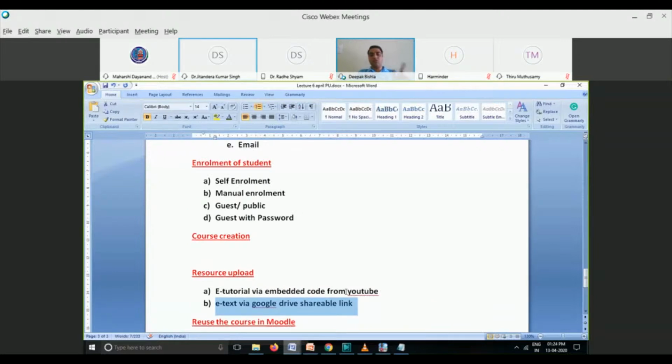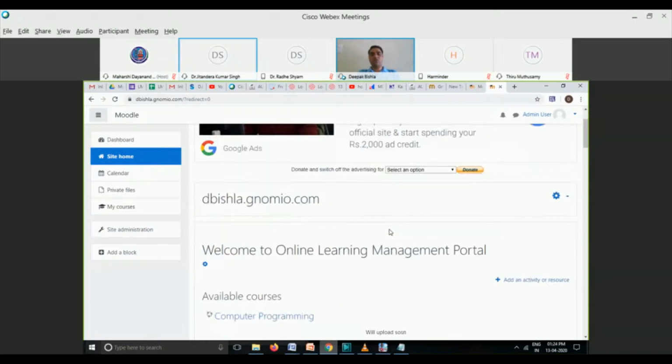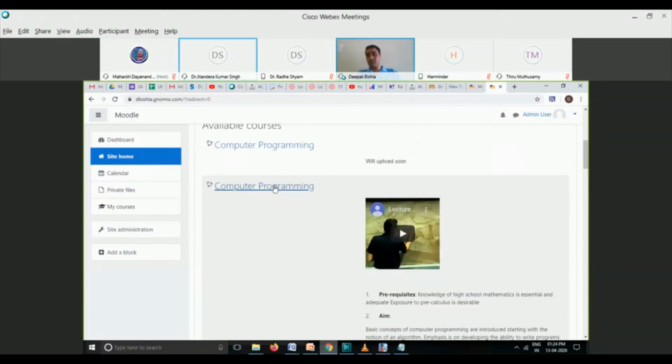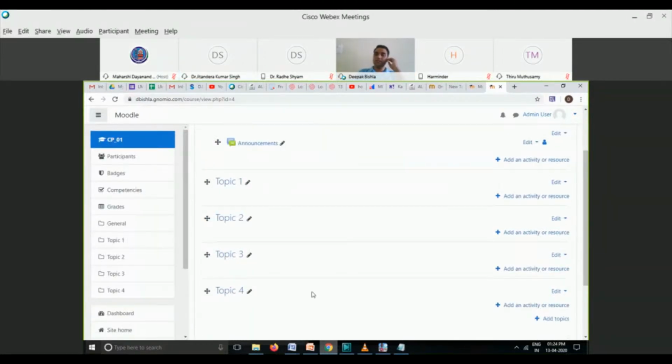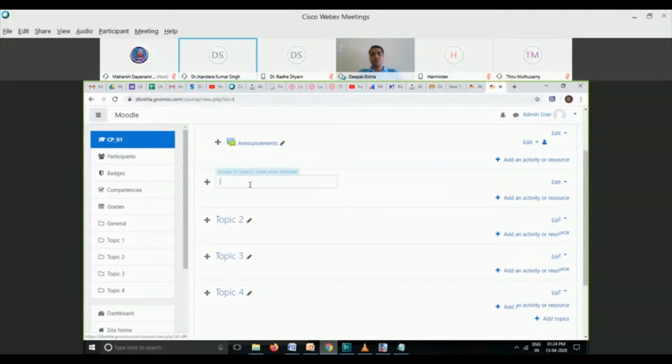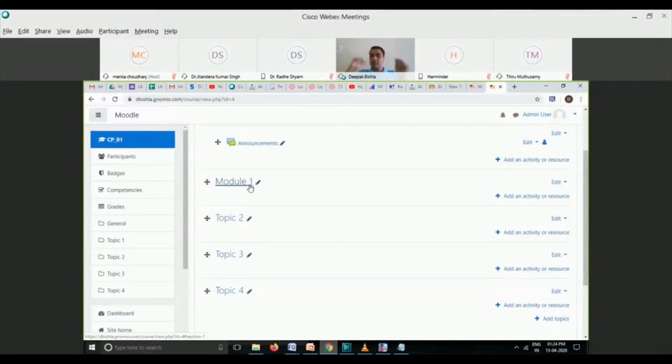E-text via Google Drive shareable link. How does it work? Again I come here and go to my course. Here you can see some module topics. You can rename Topic 1, rename it as Module.